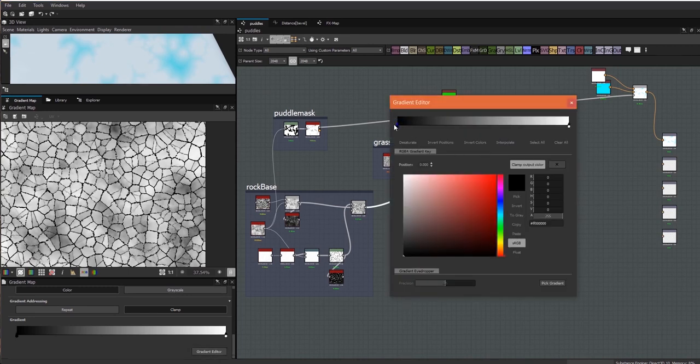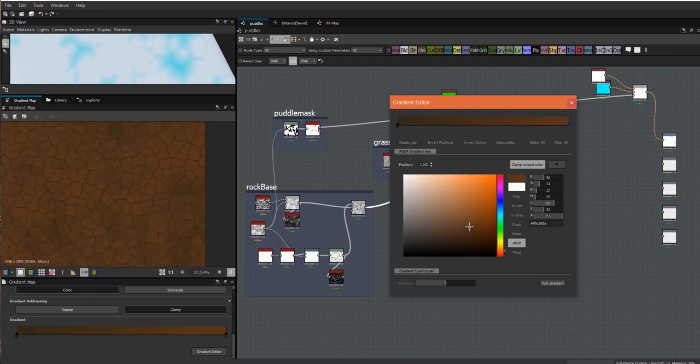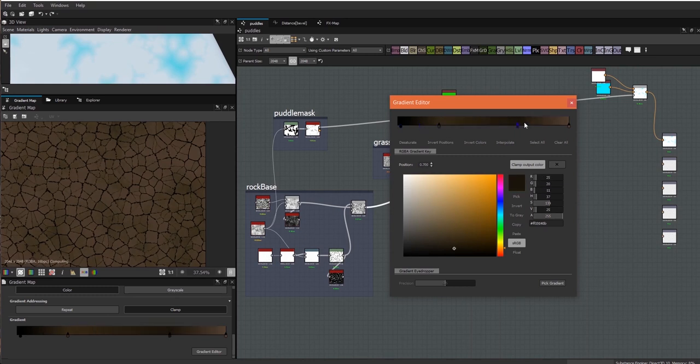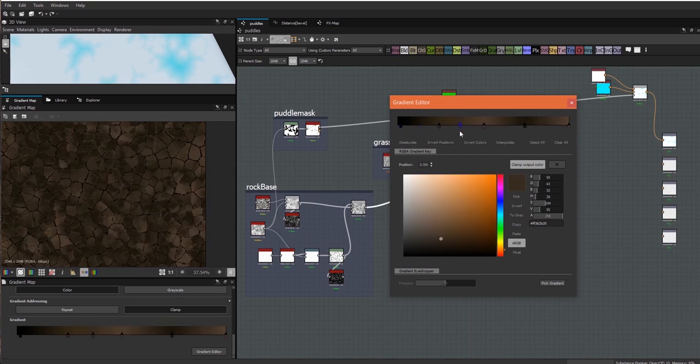Again, I'm not going to spend a lot of time doing this. I'm not even going to pick a gradient, because if you want to look at the ins and outs of how this gradient editor works, I have a tutorial for that. And right now, I'm just going to make a super simple rock-ish colored gradient. That's probably good enough for now.